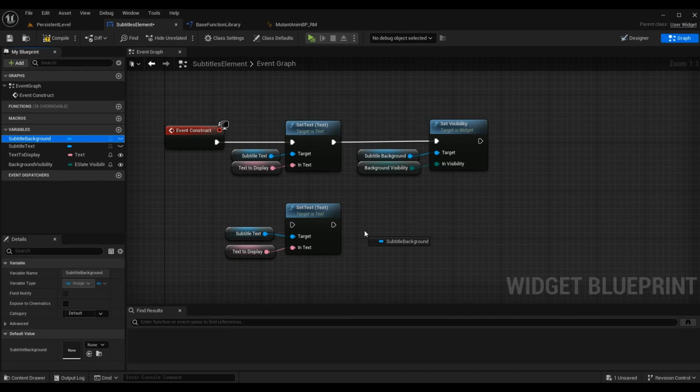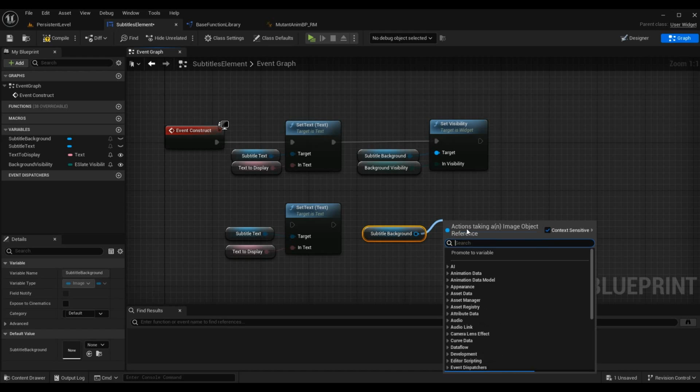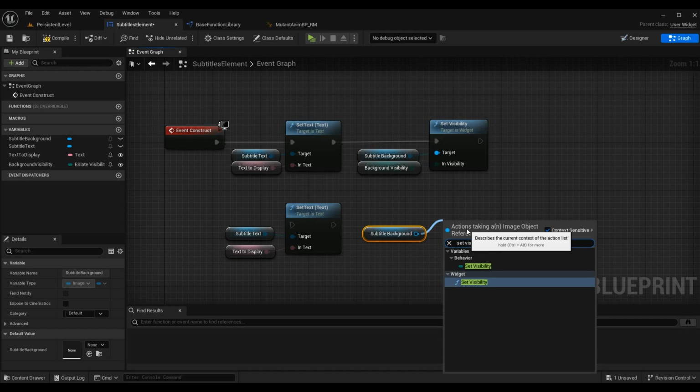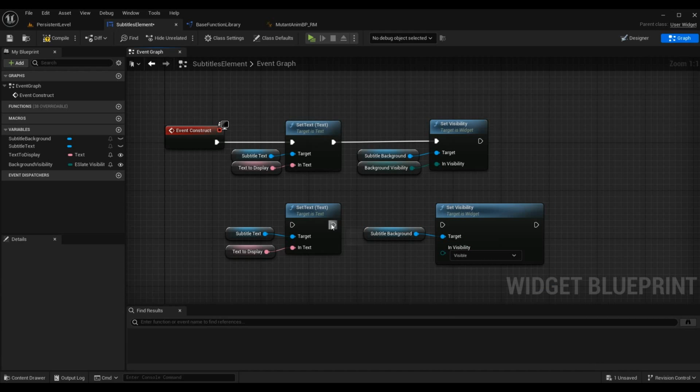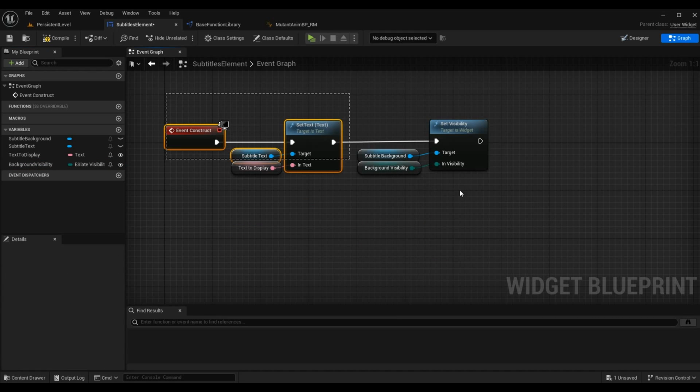Then we can grab our subtitle background, which is our image on our widget, and call set visibility, and we want the widget one, and we can pass in our background visibility. And this is our event construct.